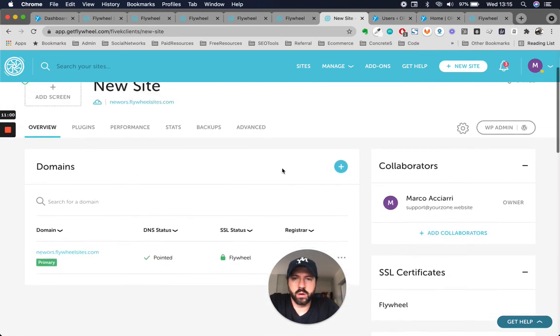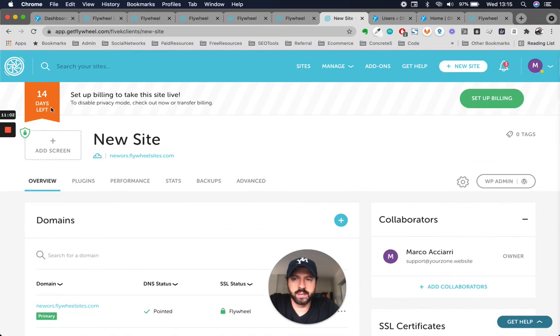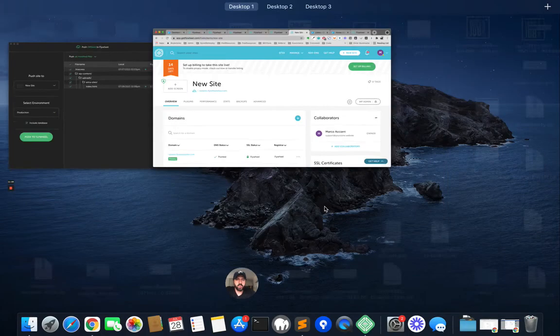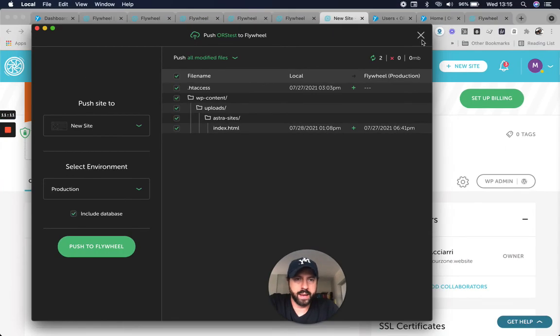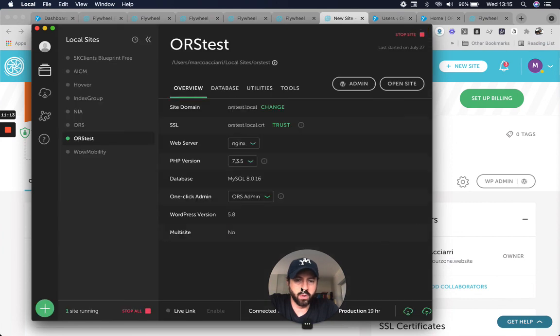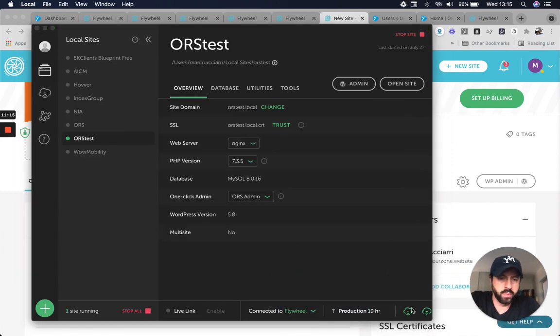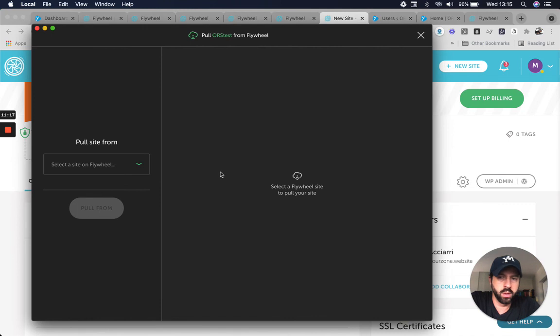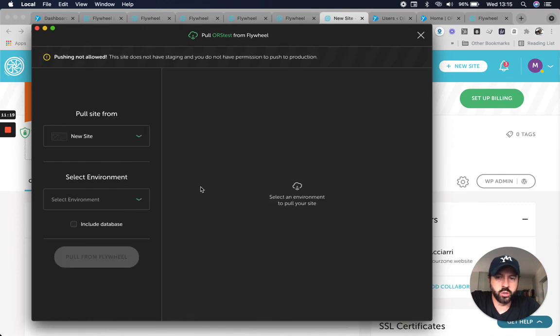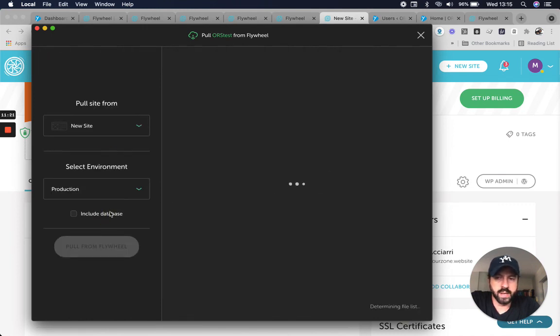And one other cool thing is, let's say the 14 days are up, but you don't want to lose the site because you made changes to the site that's online. You can pull the site back from the program on your local computer. You click this button, and this will pull any changes you made to the online site down to your local, and you'll have an updated website on your local machine.